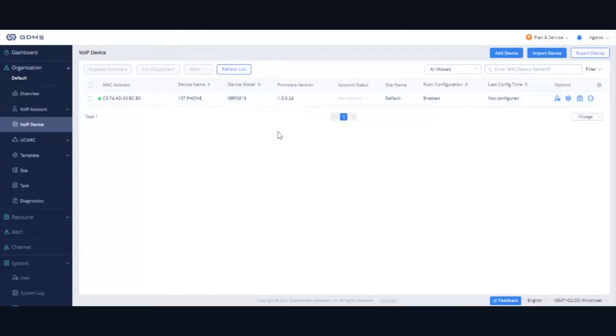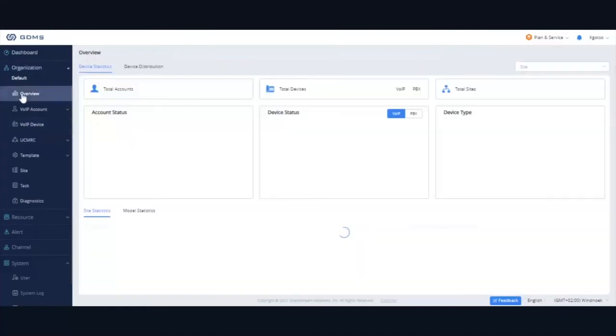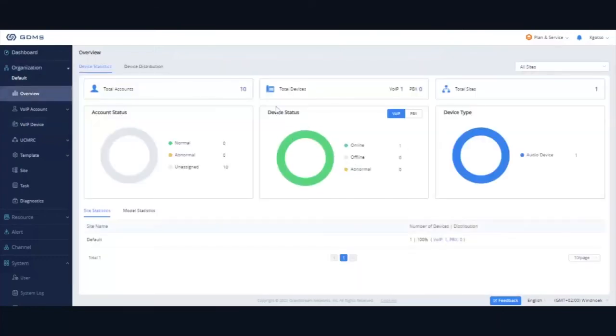Then what I would quickly like us to look at is you're going to get an overview of all of your available devices, and it will also give you your device statuses. It will tell you whether your devices are offline, whether they are online or behaving abnormally. And it will also specify whether these are audio devices. In case it's a video phone, it will specify it as a video device. And then you are also able to see the total devices that are added, and also the total accounts that you have created to allocate to those devices.